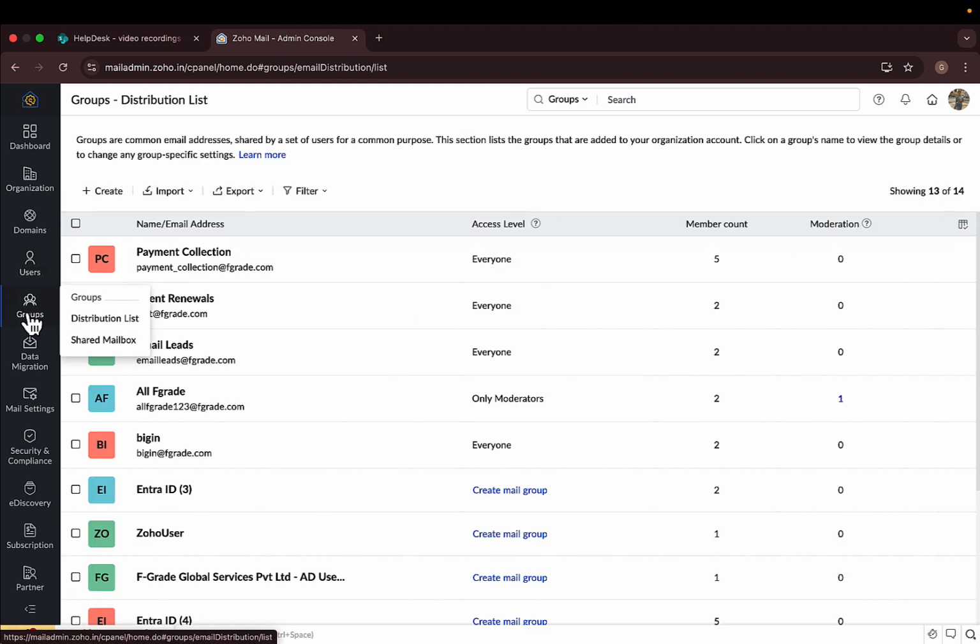And here in the groups there are two features. The first one is distribution list and the second one is shared mailbox. In the distribution list you can share mail to multiple people, like 10 to 15 people, and shared mailbox is a mailbox where a group of people work on it in order to send and receive emails.